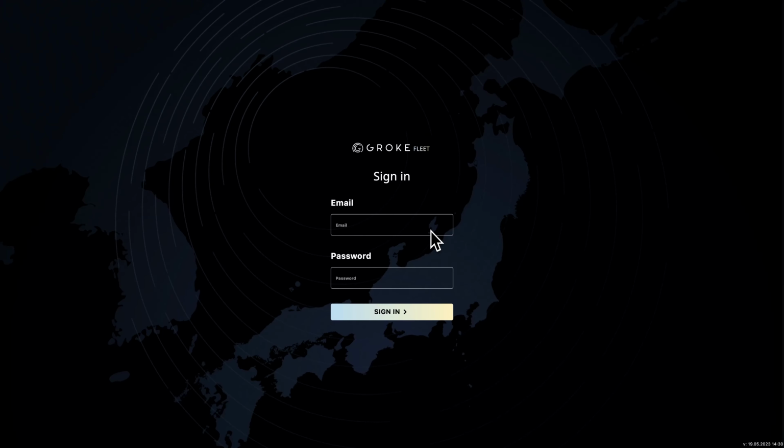First, let's take a look at how we get started with Fleet. Fleet is a browser-based application you can access with any internet browser. When you open Fleet, you are asked to sign in. Type in your email address and password to sign in.